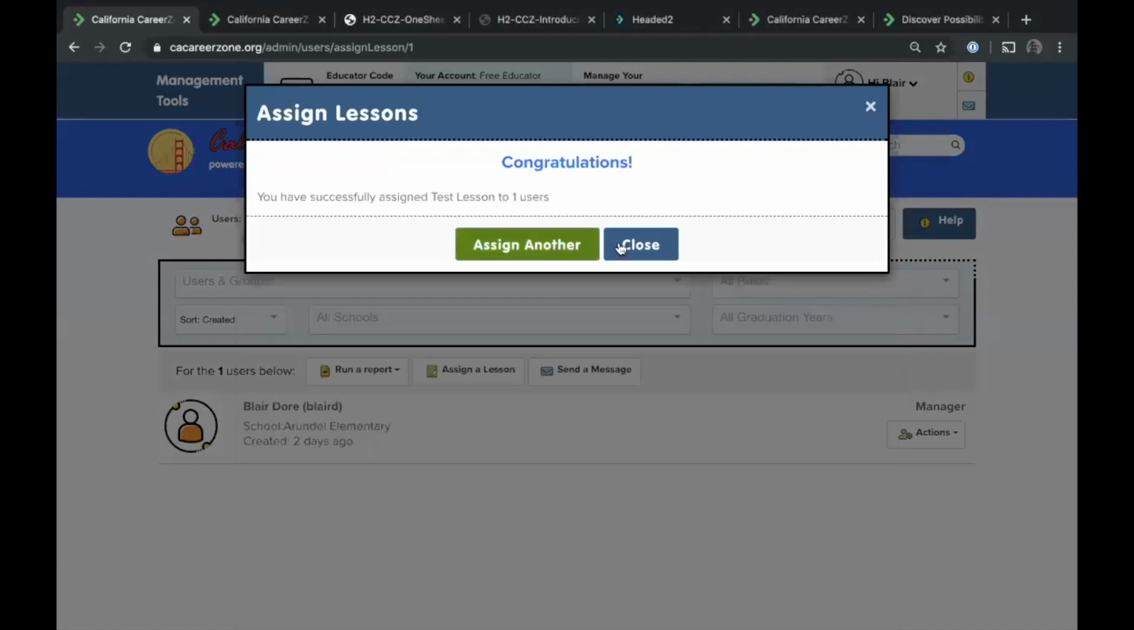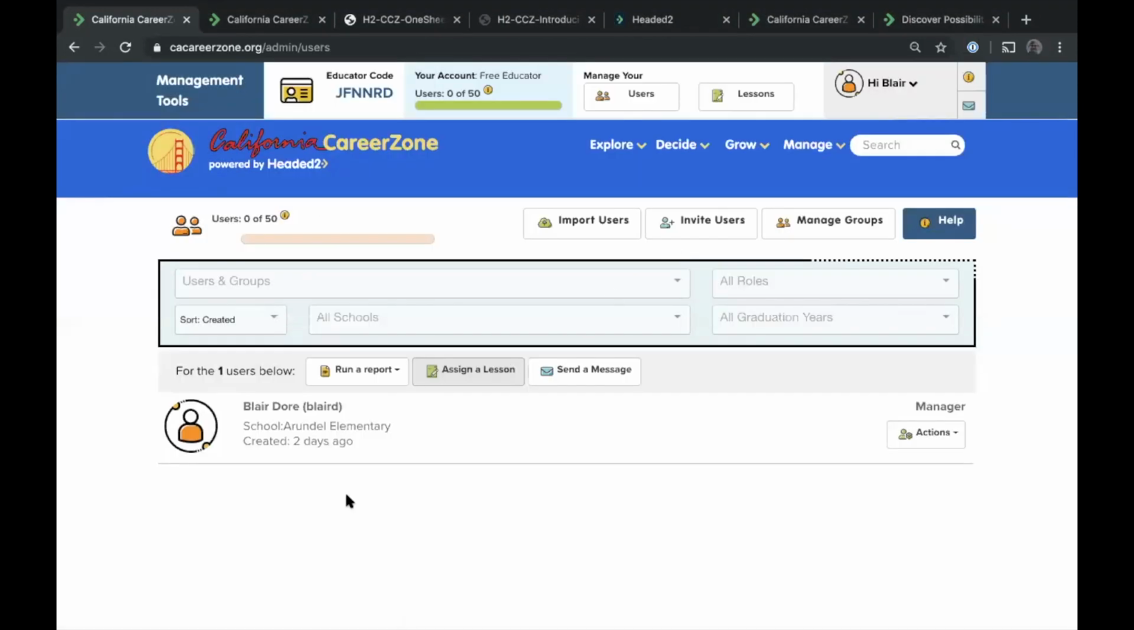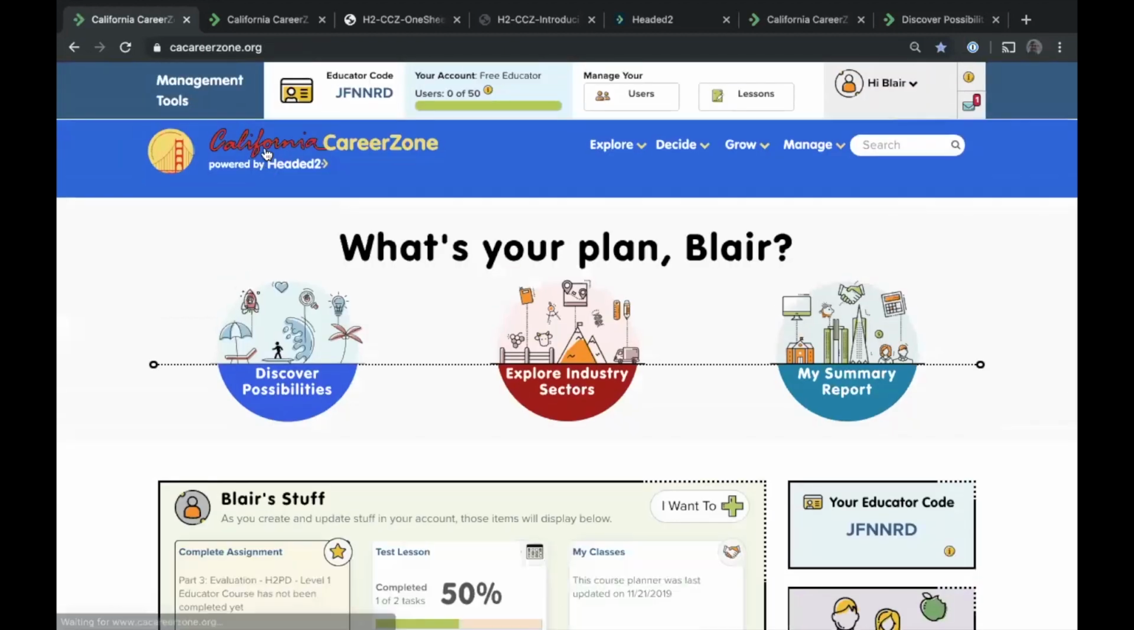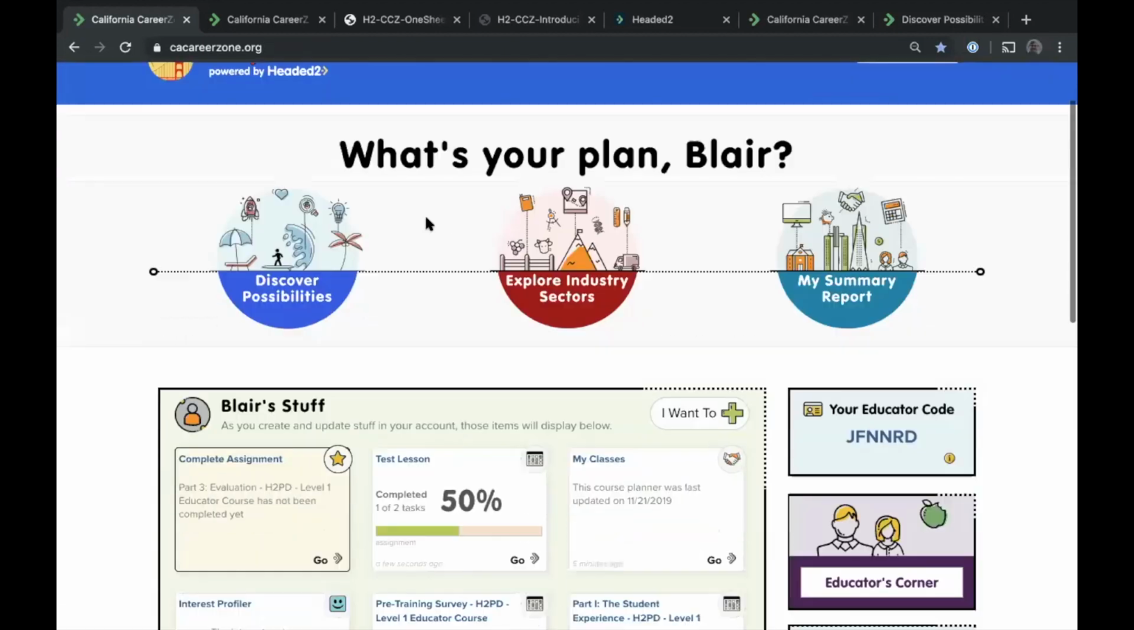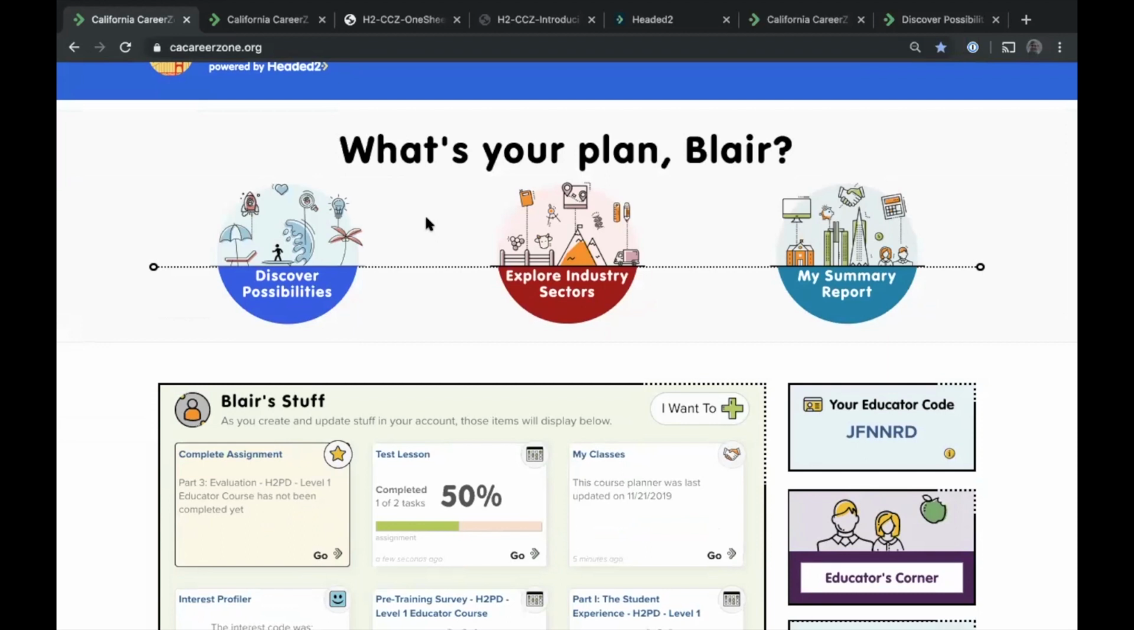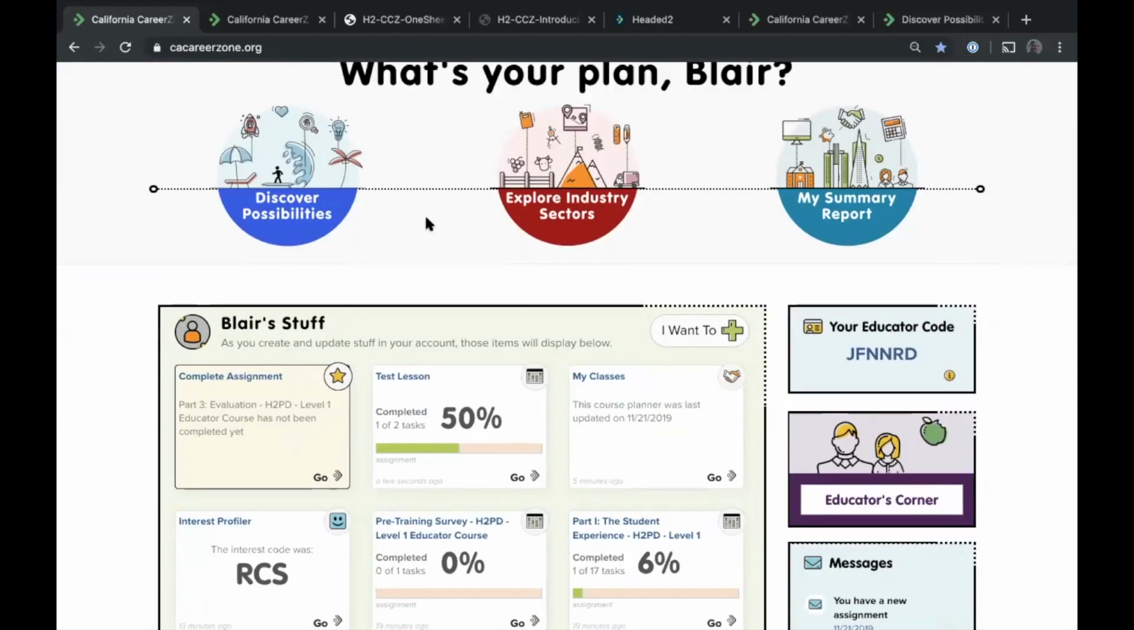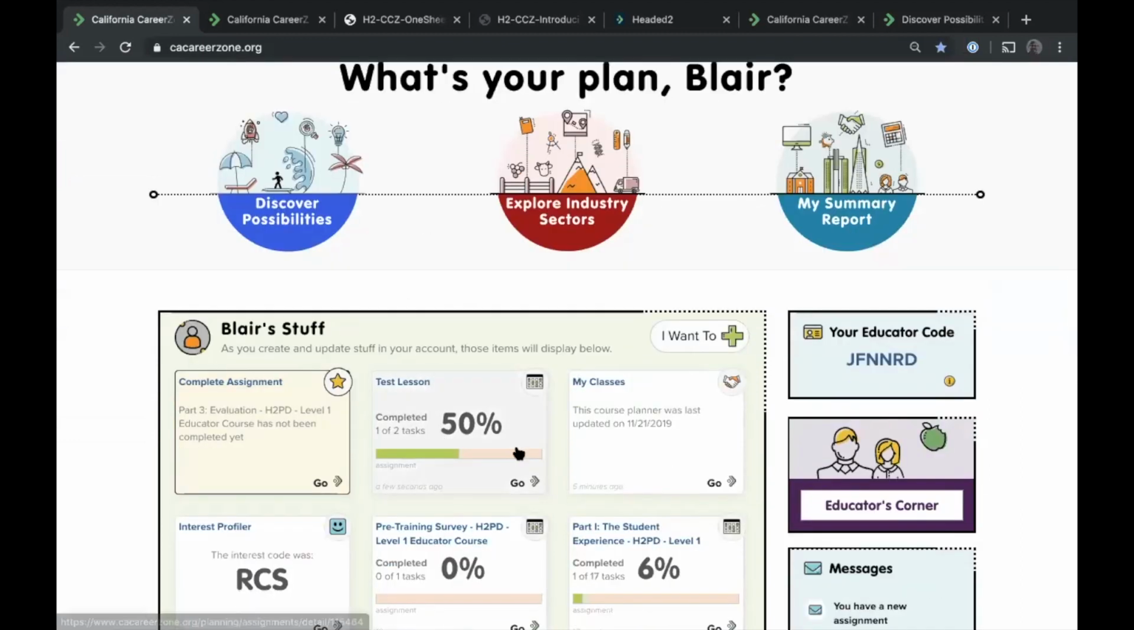And now that lesson has been assigned to the one user I have under management, which is me, and that will appear in my Career Hub. Okay, so that's basically the very short and succinct way to introduce the concept of creating a lesson and assigning it. You can see now that in my Career Hub, in the stuff, the test lesson has been assigned. And there might be a question, how could I be 50% completed on it?